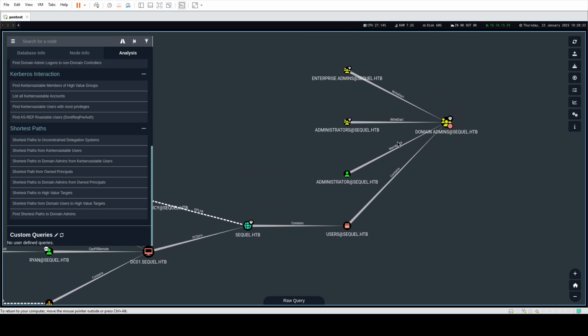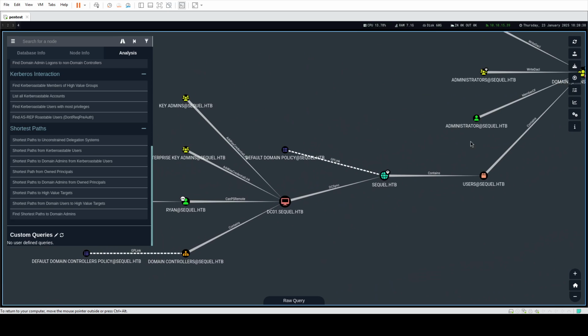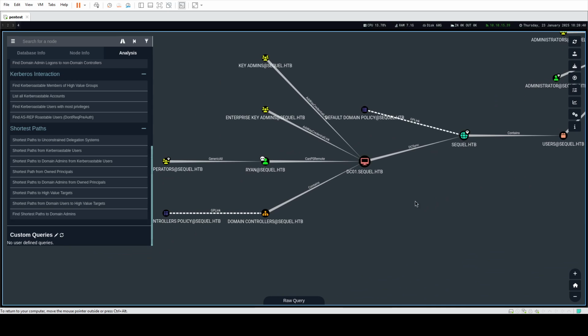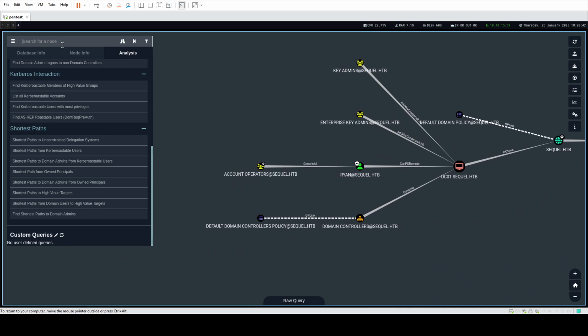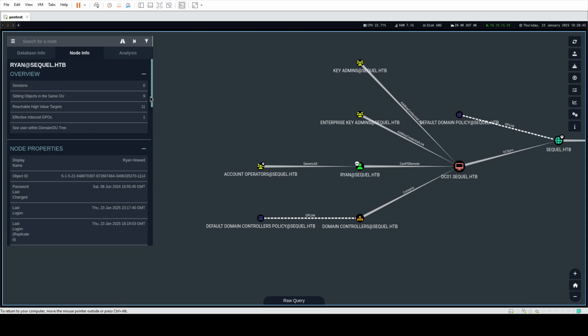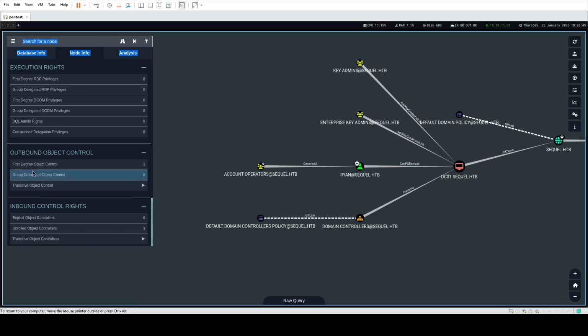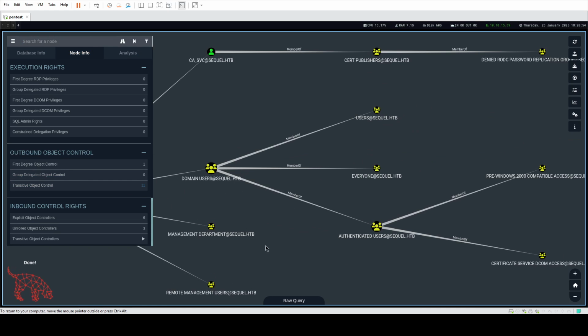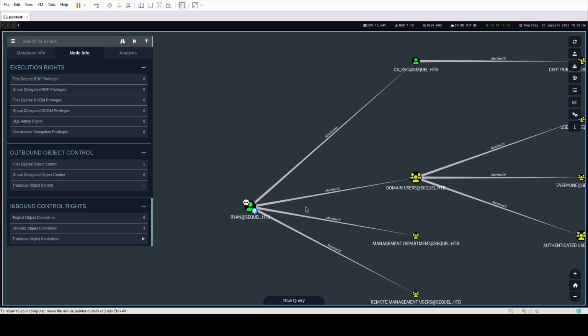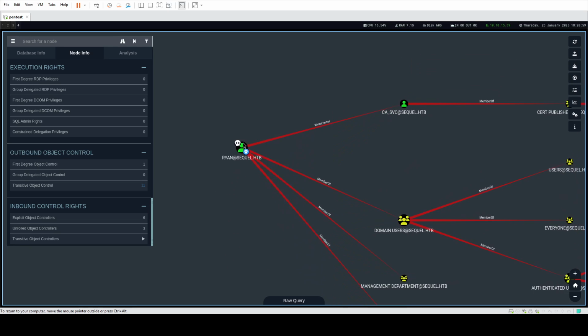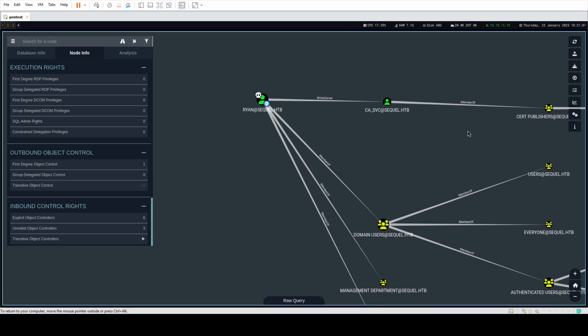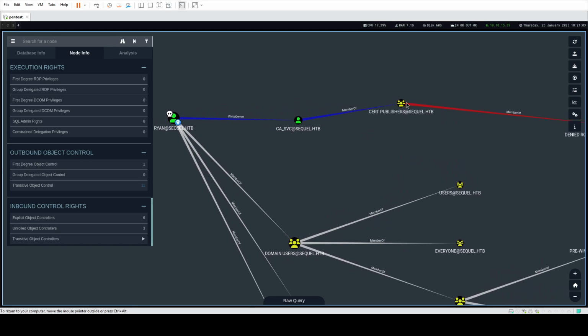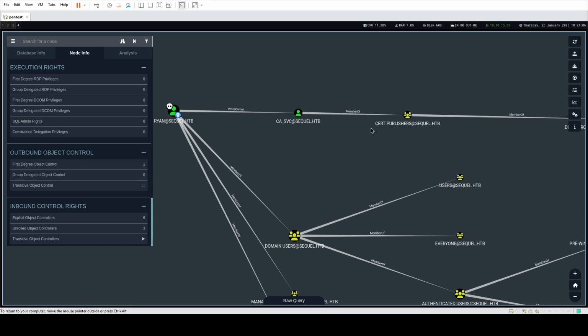And we see Domain Admins. There's pretty much only Administrator. So let's mark this as high value. Alright, so we can check Ryan, what he can do. Reachable high value targets: 11. We can check his outbound object control to check for dangerous ACLs. And we see that he has WriteOwner over CA_SVC, which is a member of Cert Publishers.